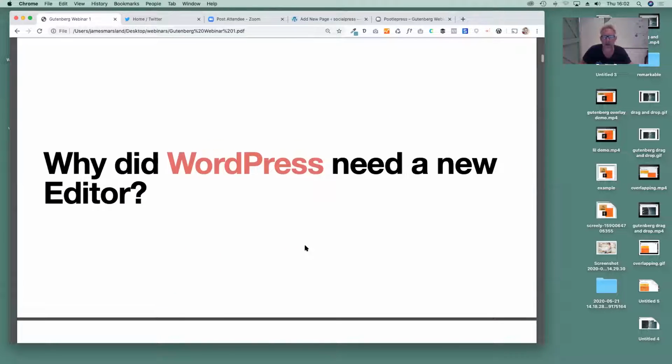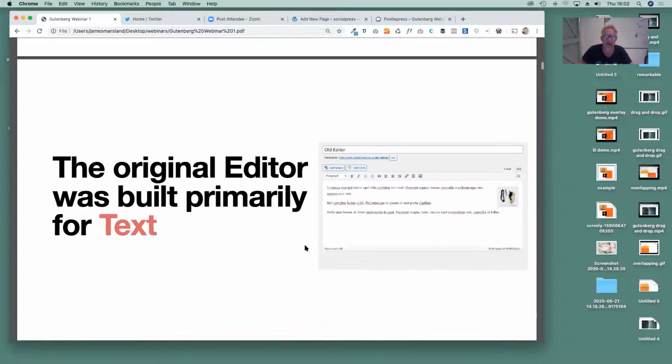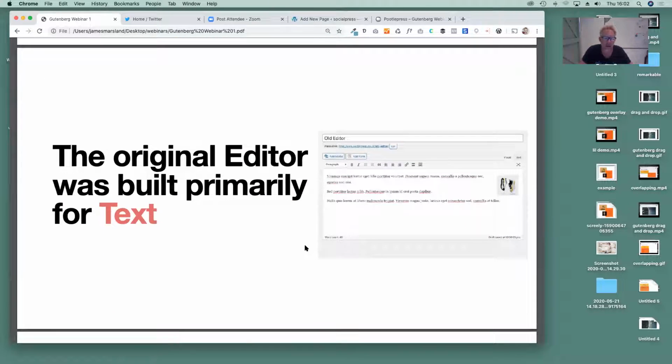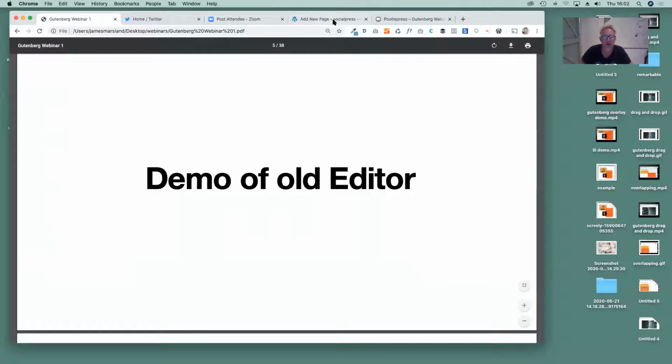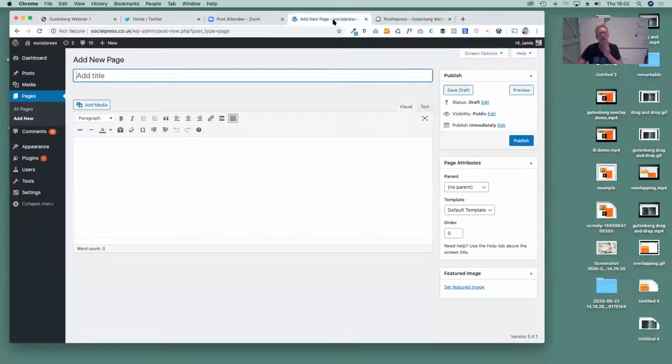So the first question is, why did WordPress need a brand new editor? One of the main reasons was that the original editor was built at a time when websites were primarily built for text. So I thought it'd be quite useful just to show you, before we dive into the block editor, the old editor quickly. This is the old editor that I've got up on the screen. And you've probably used this before.